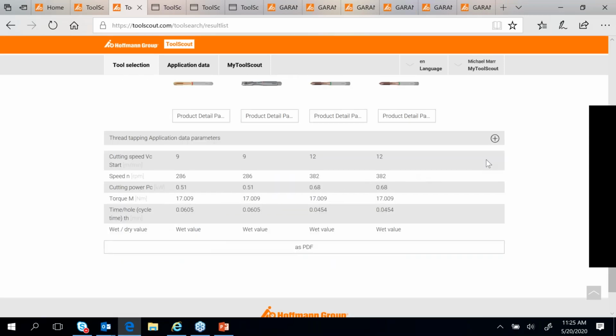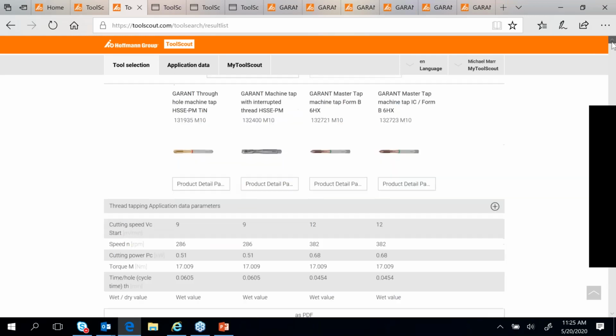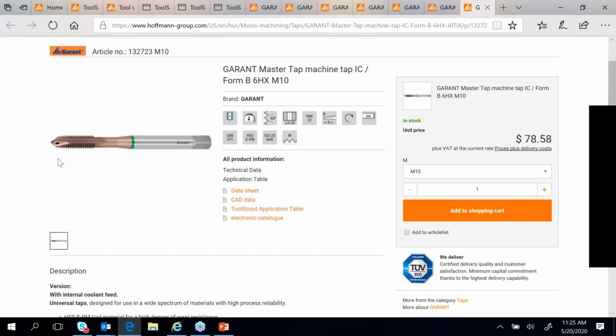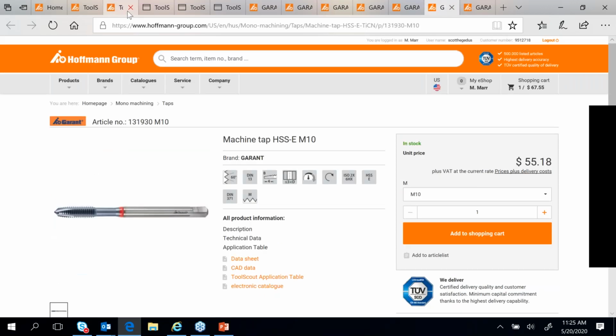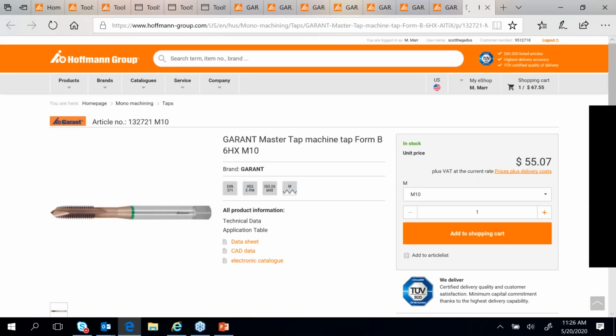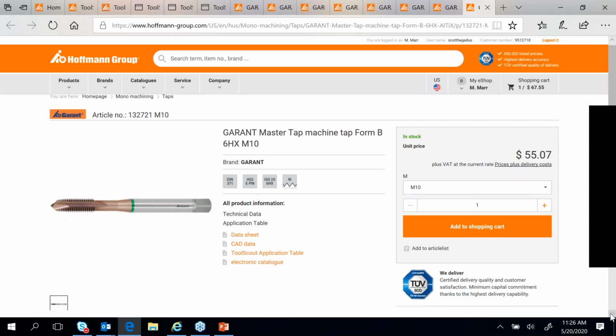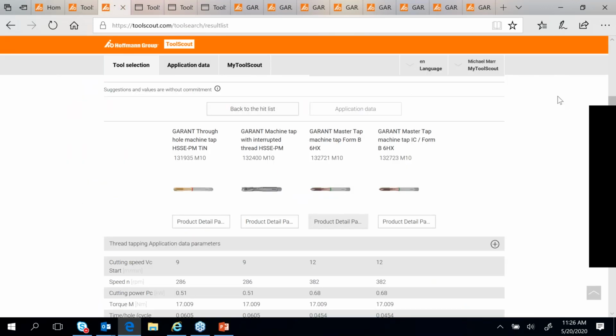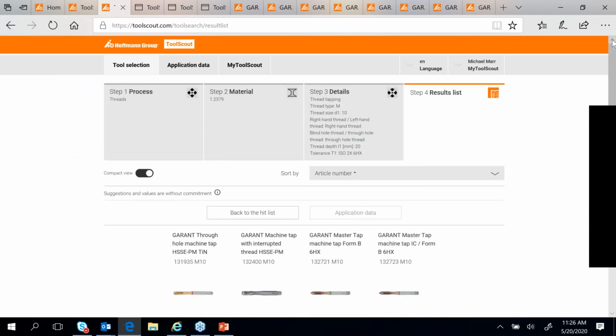Compare speeds. We can see here from a product detail that this master tap with internal coolant may be a good tap for the job shop, for a long lasting tap, or the standard non-coolant through master tap at a lower cost, and a very, very good innovation from Hoffman that will handle a lot of different materials. So an excellent selection for a job shop for this feature.